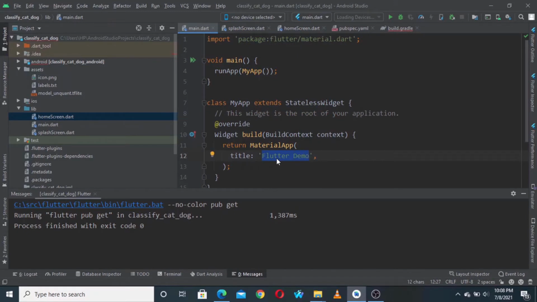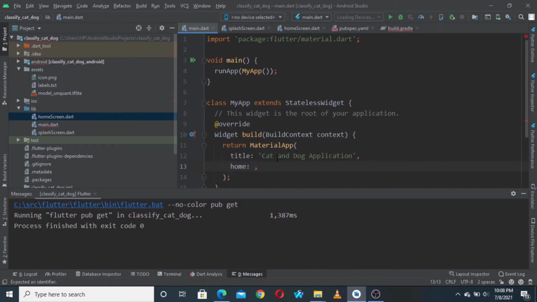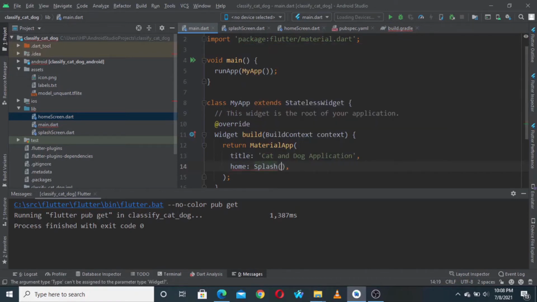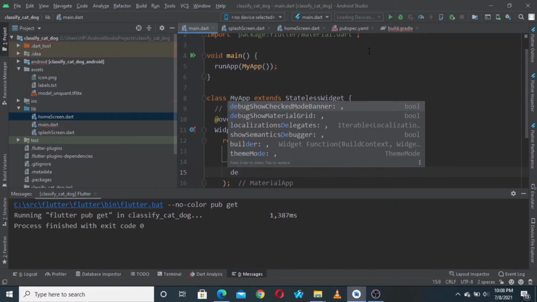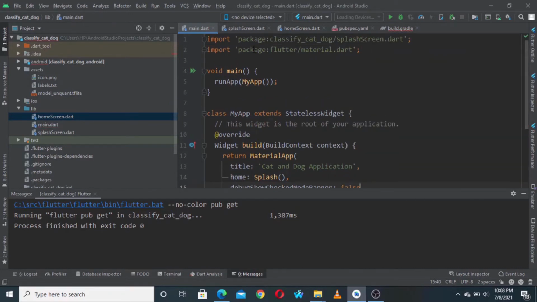Change the title from Flutter Demo to Cat and Dog application, and the next parameter will be home. Type Splash and select the first one so that our package splash_screen.dart will be auto imported. Make it a constructor to call Splash screen, and our next parameter will be debug banner. Set it to false. See, splash_screen.dart package is added.